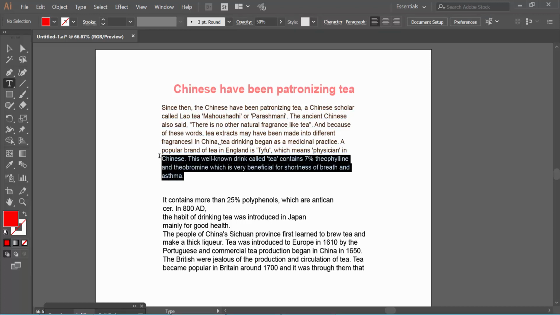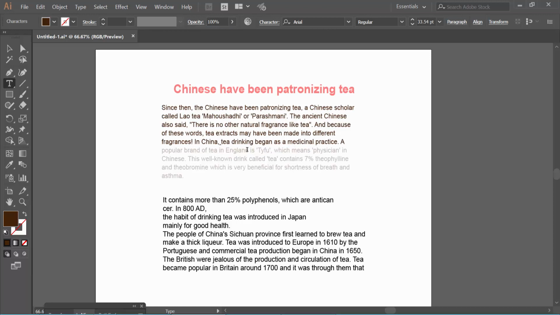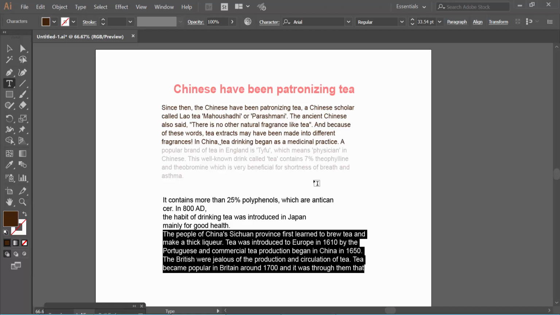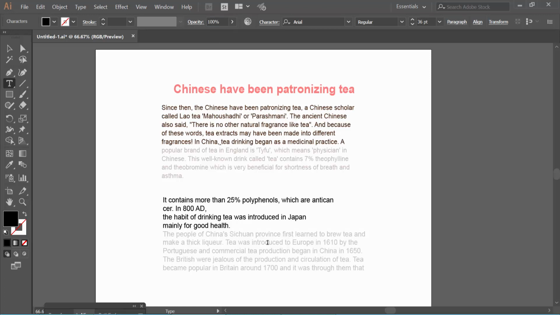Also I'll make this text transparent and simply select it. You can see this transparency already added. Also I'll make this text transparent and see this text. In this way you can make all of these texts or specific text transparent.